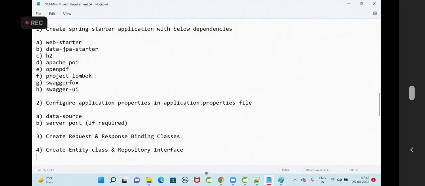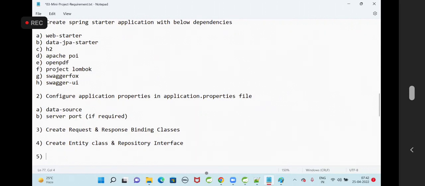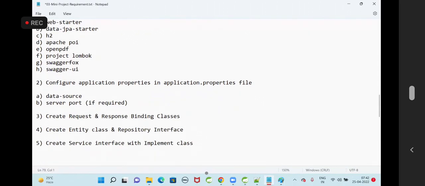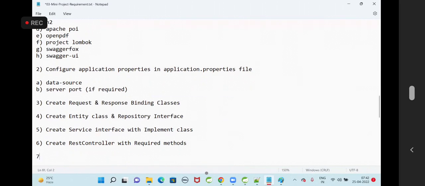Next step, create service interface with implementation classes. Then finally, create a REST controller with required methods. Create a Swagger config class for the documentation.